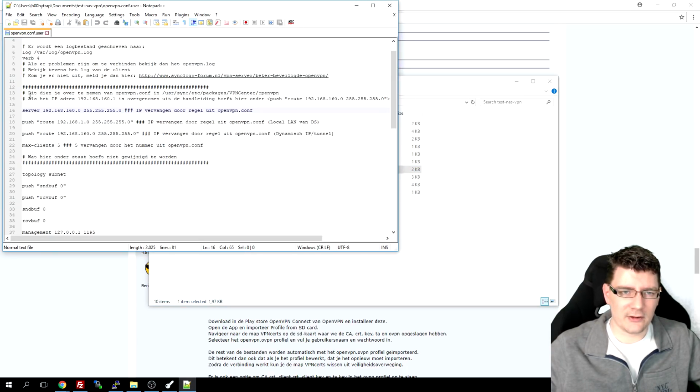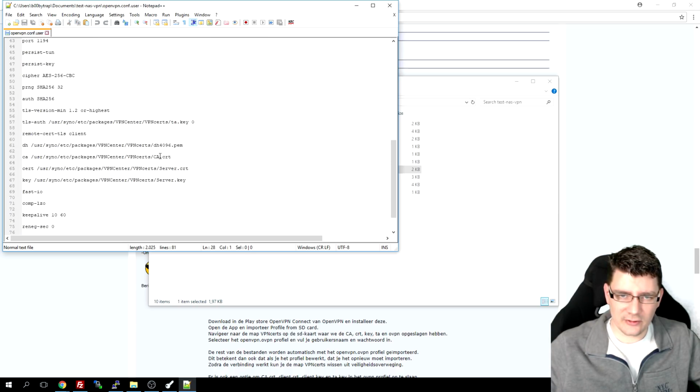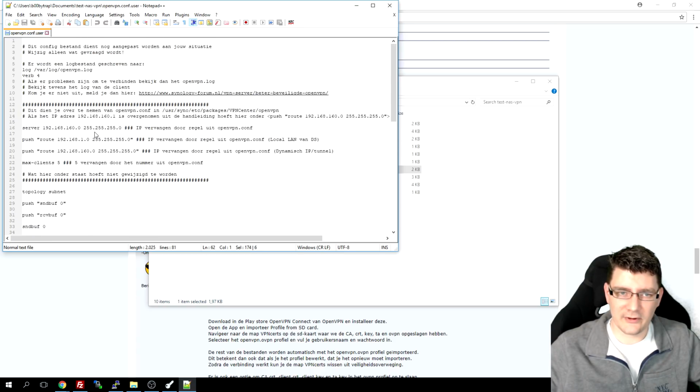We're going to upload this to our NAS as well, but first we're going to edit it, and there are a couple of lines we need to change: a server, push route this one, and push route that one. The rest of this we leave as it is. If you didn't make any changes whatsoever other than this tutorial, you can leave this at default, all of it. But we need to change some of these lines, as I said.